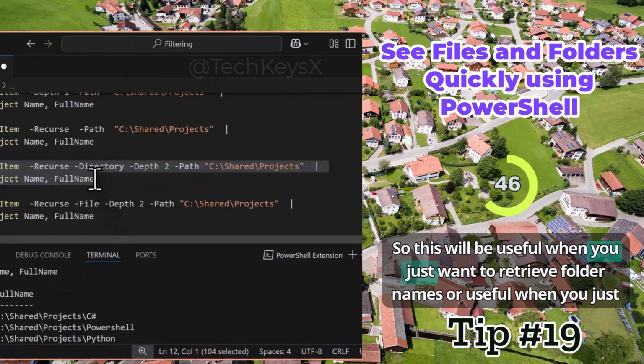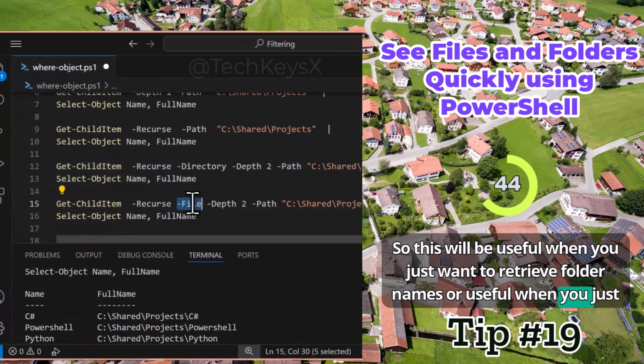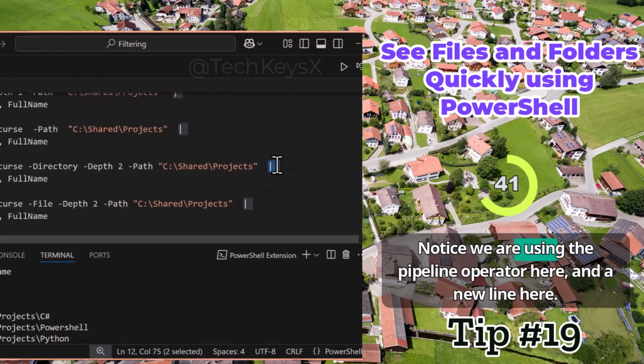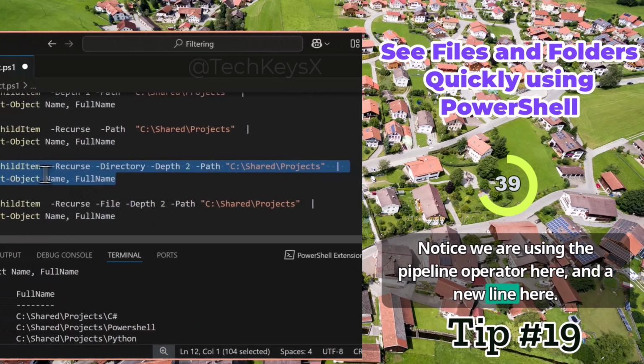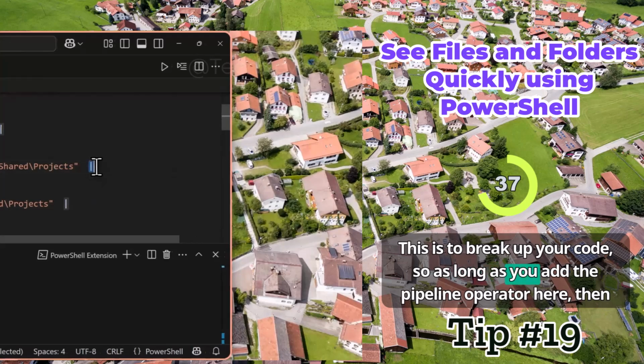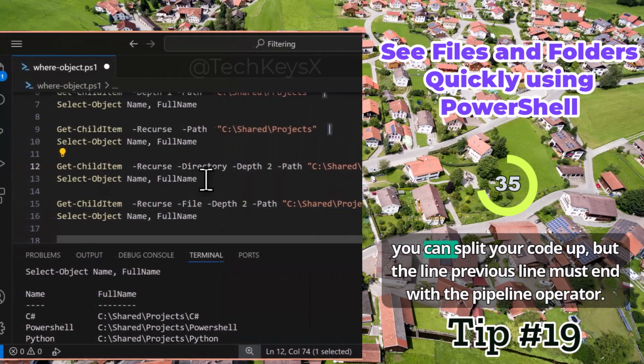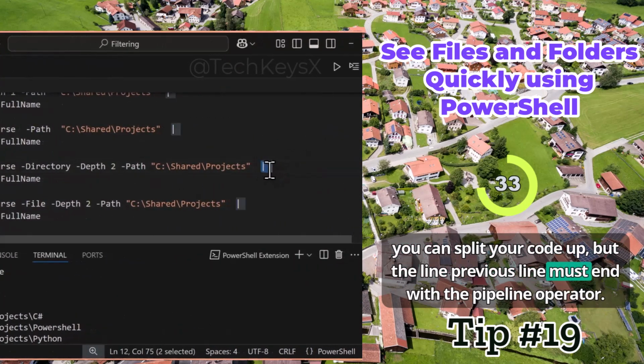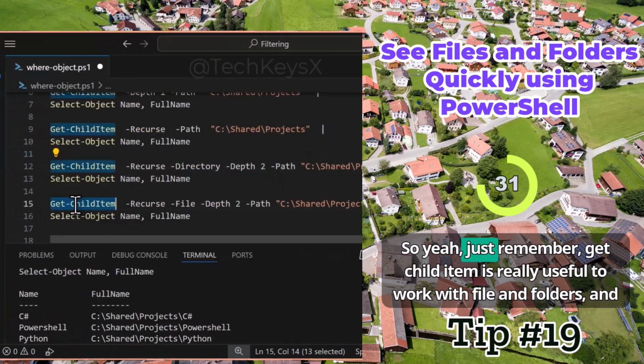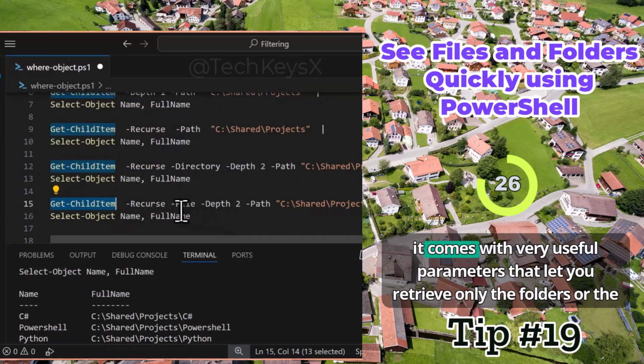This will be useful when you just want to retrieve folder names, or when you just want to print the file names. Notice we're using the pipeline operator here and a new line here. This is to break up your code. As long as you add the pipeline operator here, then you can split your code up, but the previous line must end with the pipeline operator.